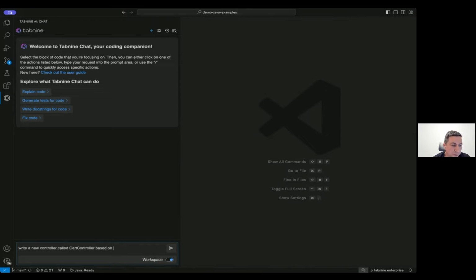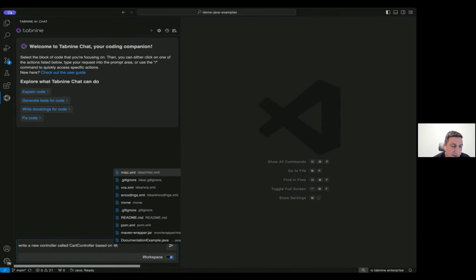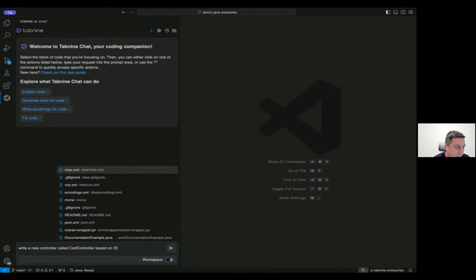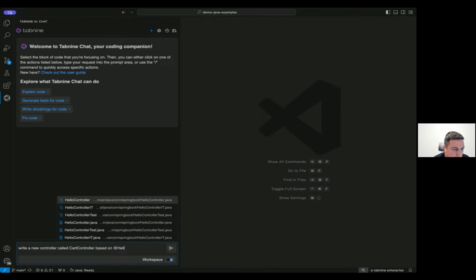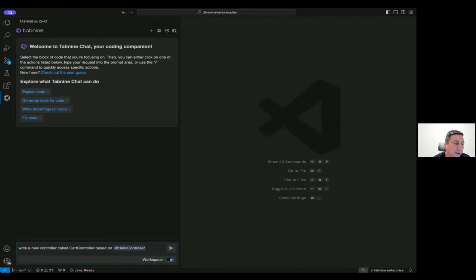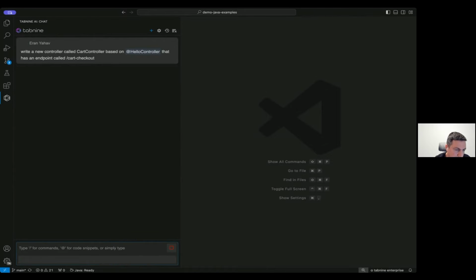And now what I can do, I can use mentions. So I can use the @ to mention other entities in my workspace, such as, maybe let's say hello controller. So I can pick another Spring Boot controller that already exists in my project, such as the hello controller, and ask Tabnine to write a new controller based on the old one, the existing one. And maybe we want to say something like that has an endpoint called, let's say, checkout, something like that.